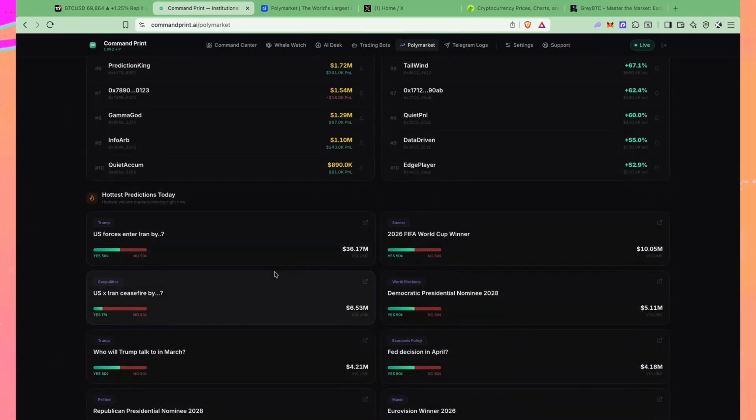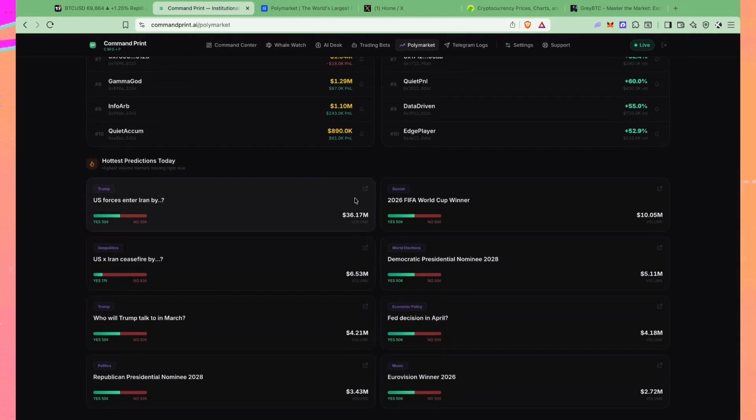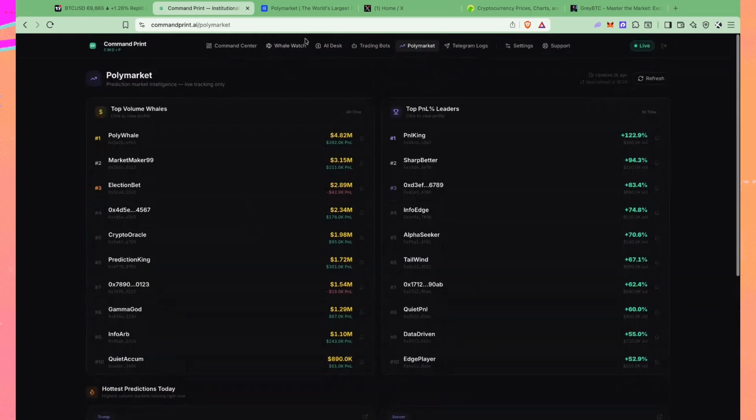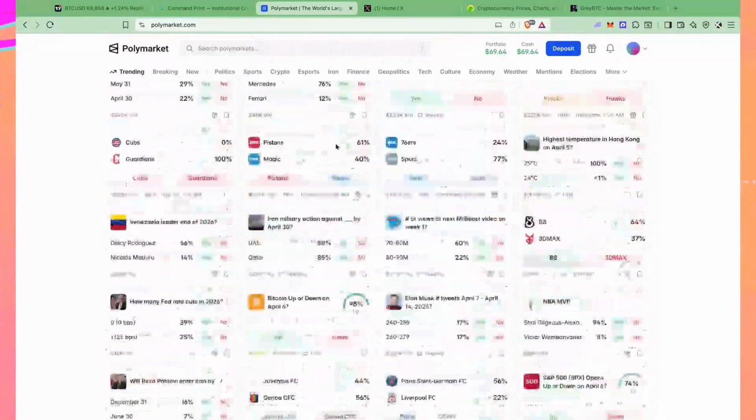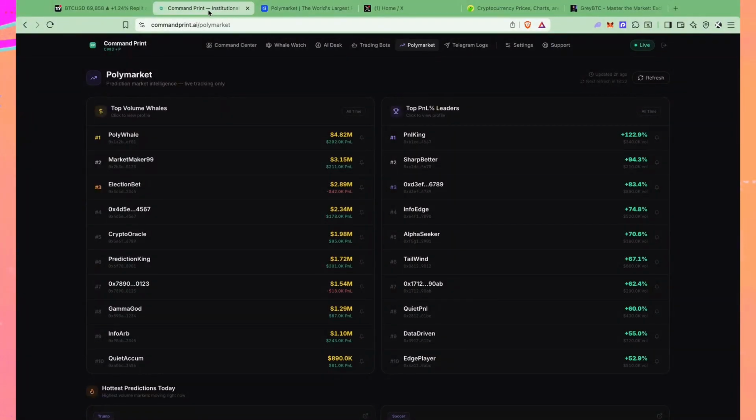And then you also have hottest predictions for today that you maybe must pay attention to. U.S. forces enter Iran. There is a U.S.-Iran ceasefire. So you don't have to go on Polymarket and start scrolling, because there's an endless amount of predictions there. Command Print just shows you what's really important, what's hot, what is everyone trading at the moment. And then it simplifies your decision making because you don't get into that mental fatigue that a lot of people get into because they get overwhelmed by information, which is a problem for all of us.